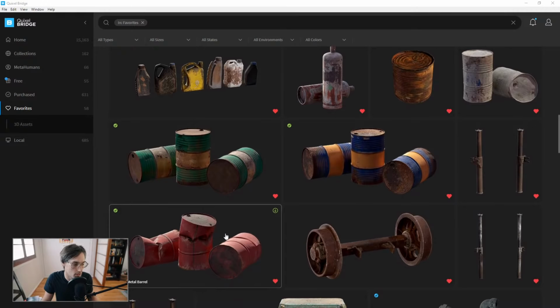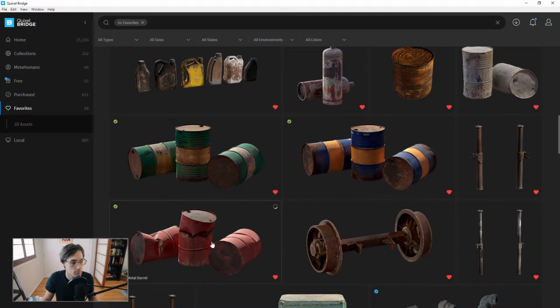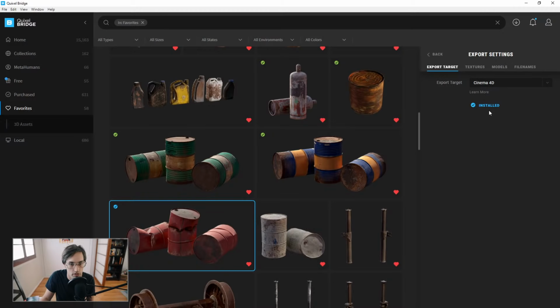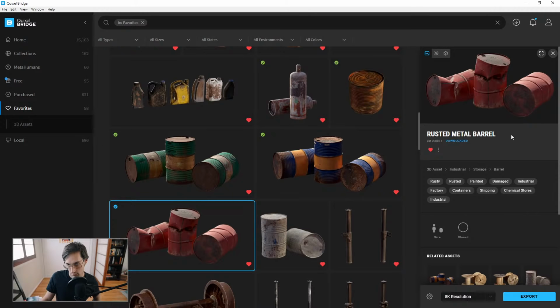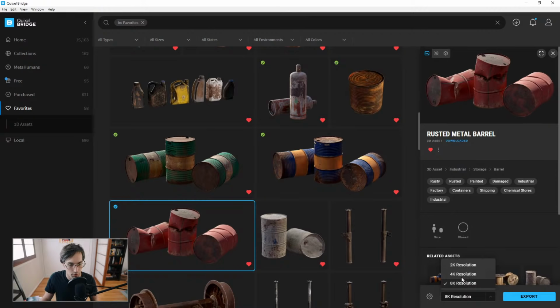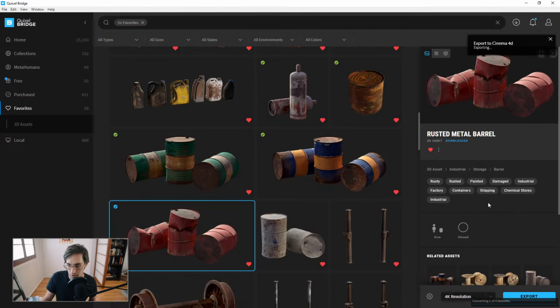So let's download it. Let's make sure we have this set to export settings. We want not Unreal Engine. We want C4D. I was going to do this in Unreal, but y'all, I'd be a little bit too far out of my element. All right, well, let's export the 4K version, because we want to save as much computer juice as possible. And y'all, this is just the beginning.